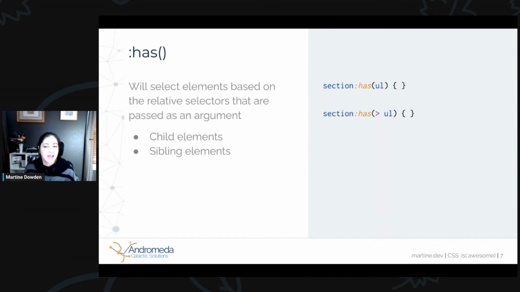Another one that we have now is has. So I'm going to pause for a little bit of a story before I go into exactly what has does. When I first started CSS, I used to tell people, you're never going to be able to select based on a child, right? It's never going to happen. We're never going to be able to do that. It's always top down. You're never going to be able to write a selector based on what's going on with the child. Well, that's no longer true.